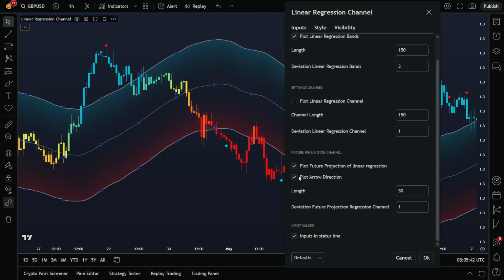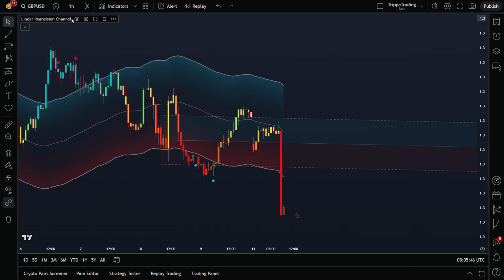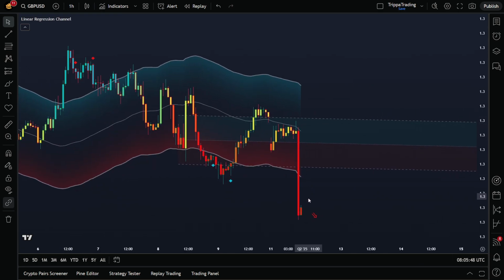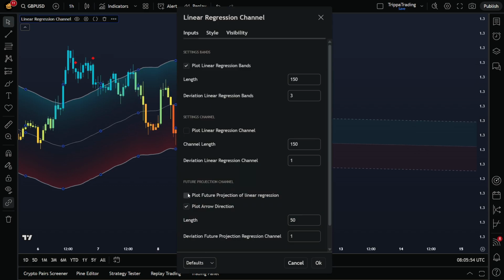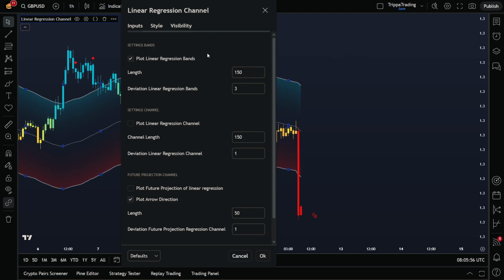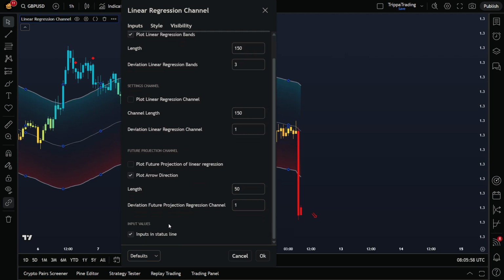But once you enable them, the indicator will start projecting the direction of the trend with a forecasted regression path, and will also place arrows indicating expected price movement. These features have their own customizable length and deviation settings as well. Finally, there's the checkbox to show the inputs on the status line, which just displays all your selected inputs down on the chart. If you're into keeping your workspace clean, you might want to turn that off.